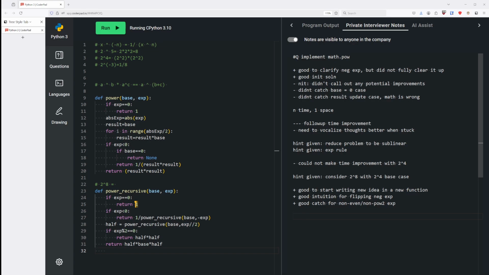And then we have exponent mod 2 equals 0. So if the exponent is even, we have this half value that we calculated recursively, and we multiply it by itself. And if it's odd, we just do an additional multiplication with the base. I think this will work for the case that I'm thinking of, but let me think if it'll save time.